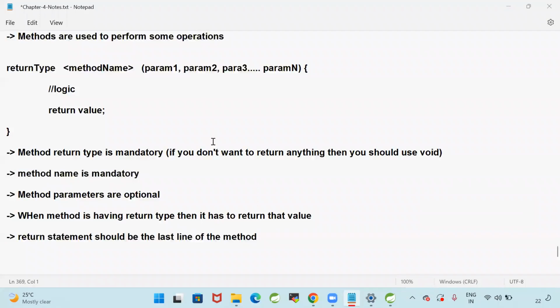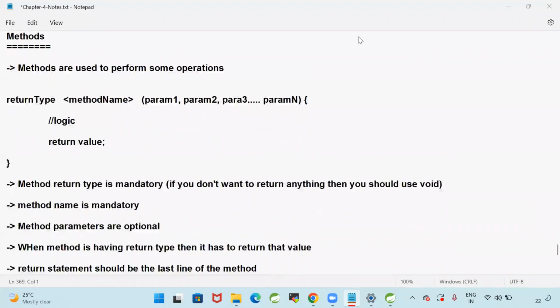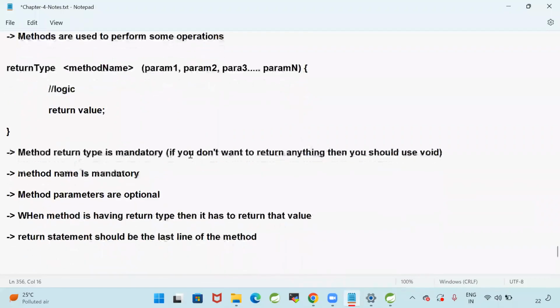Right. So methods are used to perform some operations. A method will have a return type, a method name, and parameters. The method return type is mandatory. If you don't want to return anything from the method, then you should use void. The method name is mandatory. Method parameters are optional.